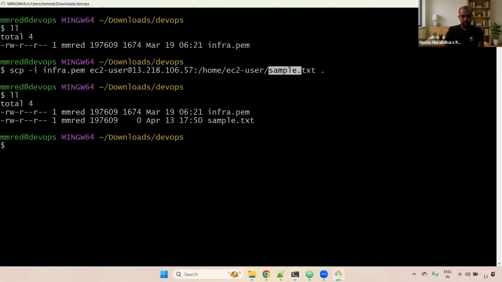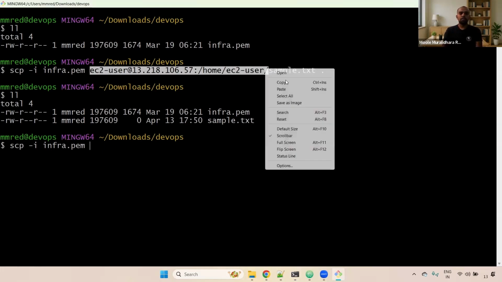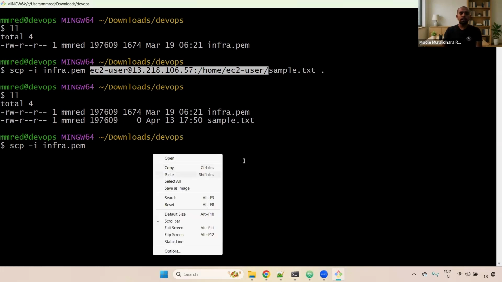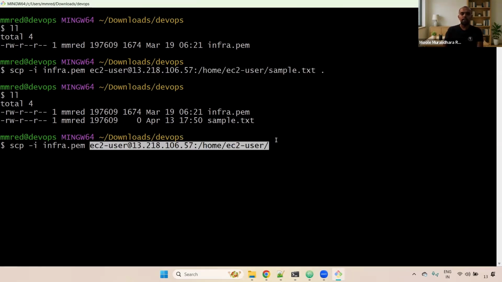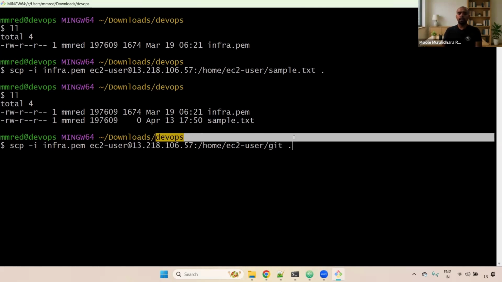For that, you can go here: scp -i info.pem ec2-user, same path, guys. Copy until here, ec2-user, and then here you have to give the directory name. What is the directory name? We can give git. If you see here, ec2-user@public IP:/home/ec2-user/git. And now where do we need to copy? I'm giving a dot, which means it is copied to the current directory, that is the DevOps folder. Now you can enter.